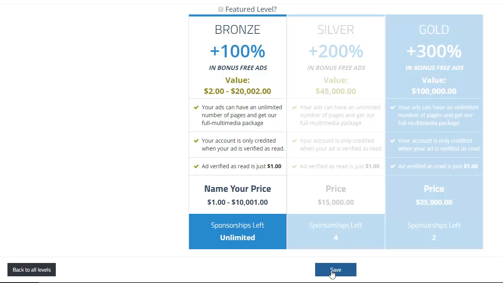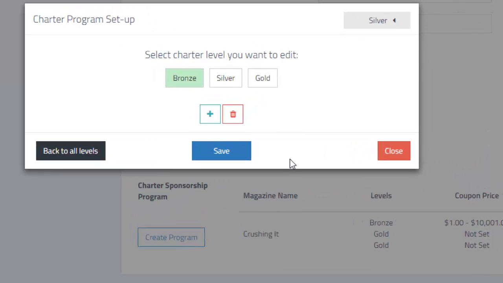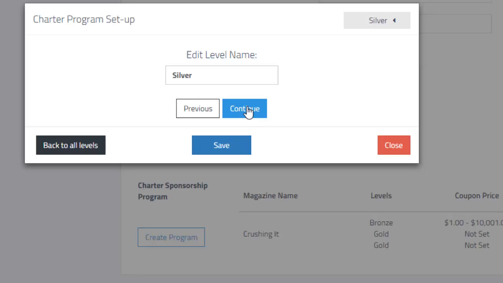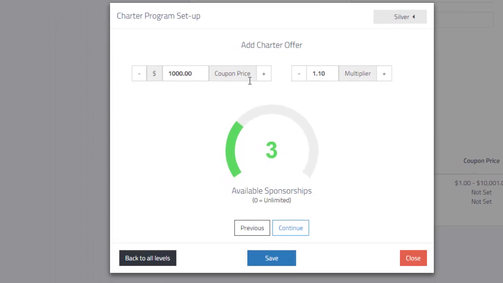And then we'll go back to all levels. And now we'll go to the second level, which is Silver. And we're fine with the name. We'll click Continue. And in this case, let's go with a fixed price. So I'm going to click Fixed Price. And since we have a $1 to $10,000 level, let's set this at $15,000.